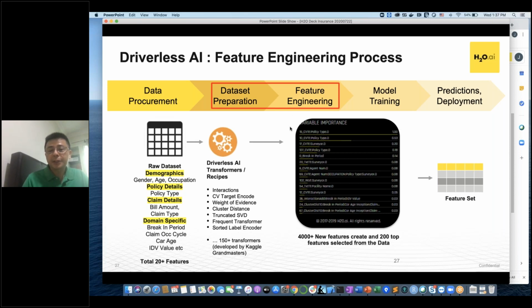This middle part is the result of the feature engineering process, where DriversAI selects the features and ranks them accordingly based on their importance. And lastly, it gives you the artifacts or model for your predictions.